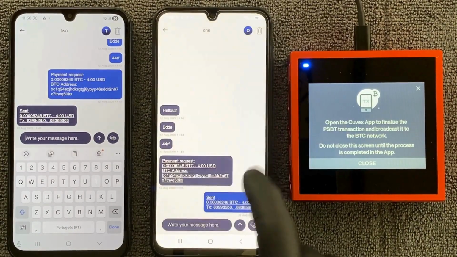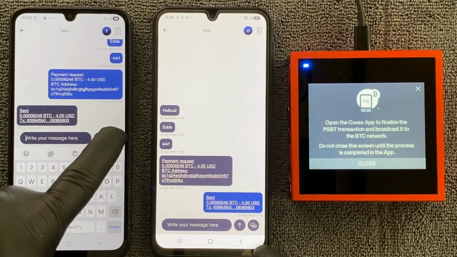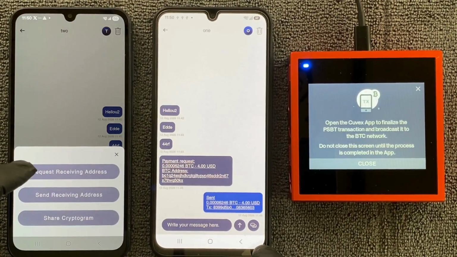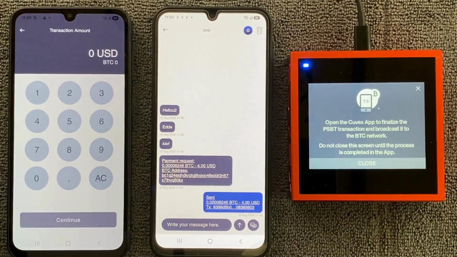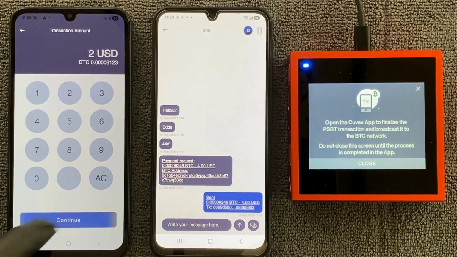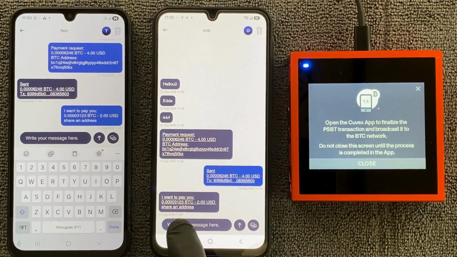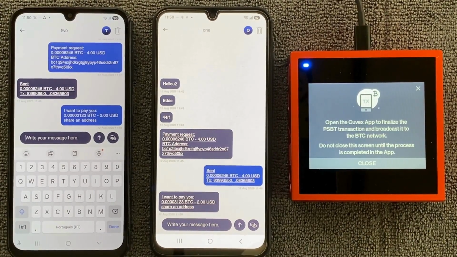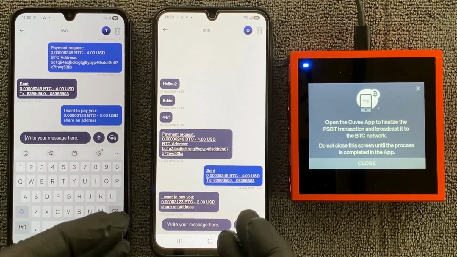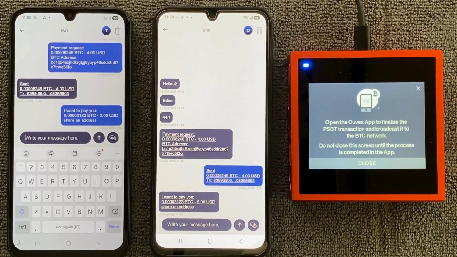Well, in this case, since there's no balance left, let's do it from here. Imagine that from here I request an address to send it money. It says to me, how much money do you want to send? Let's imagine $2. Here, you receive a message of, I want to pay you. In this case, 1 is telling 2 that it wants to pay it €2.